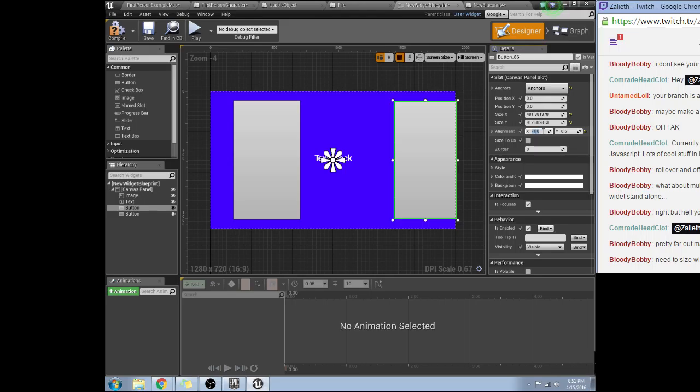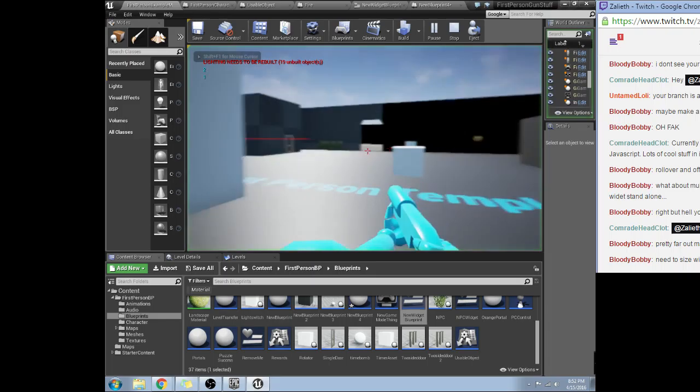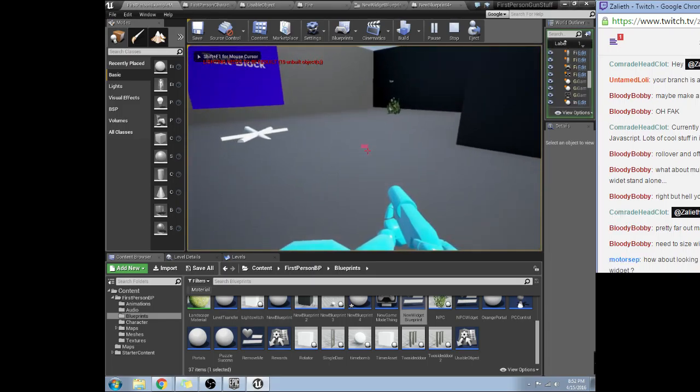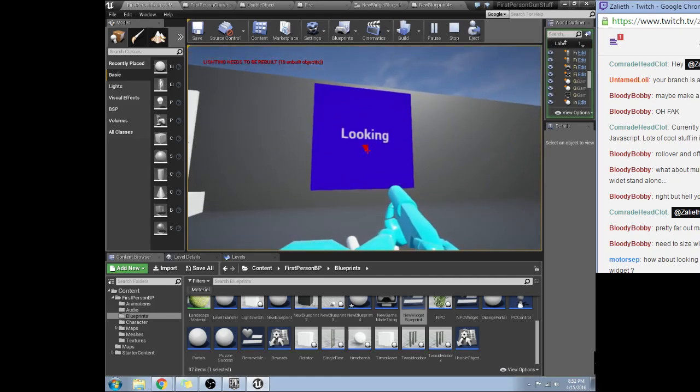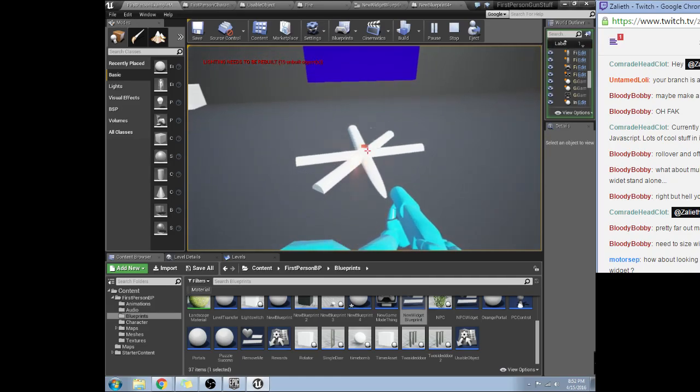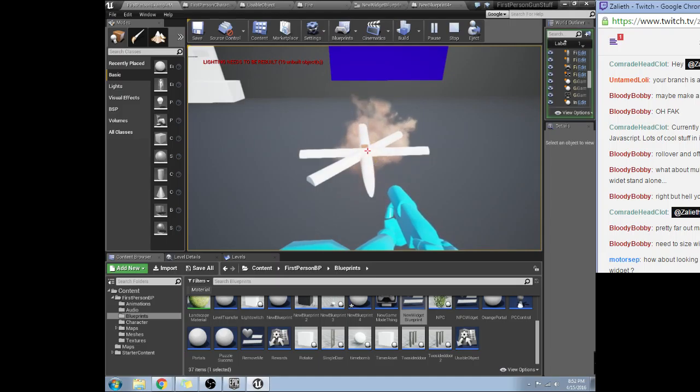Looking at fire and changing text on that 3D. What do you mean exactly? Like, so give me just a sec. Put that there. So I've got this fire here. So you mean like if I'm looking here, it turns on this fire? Is that kind of what you mean?